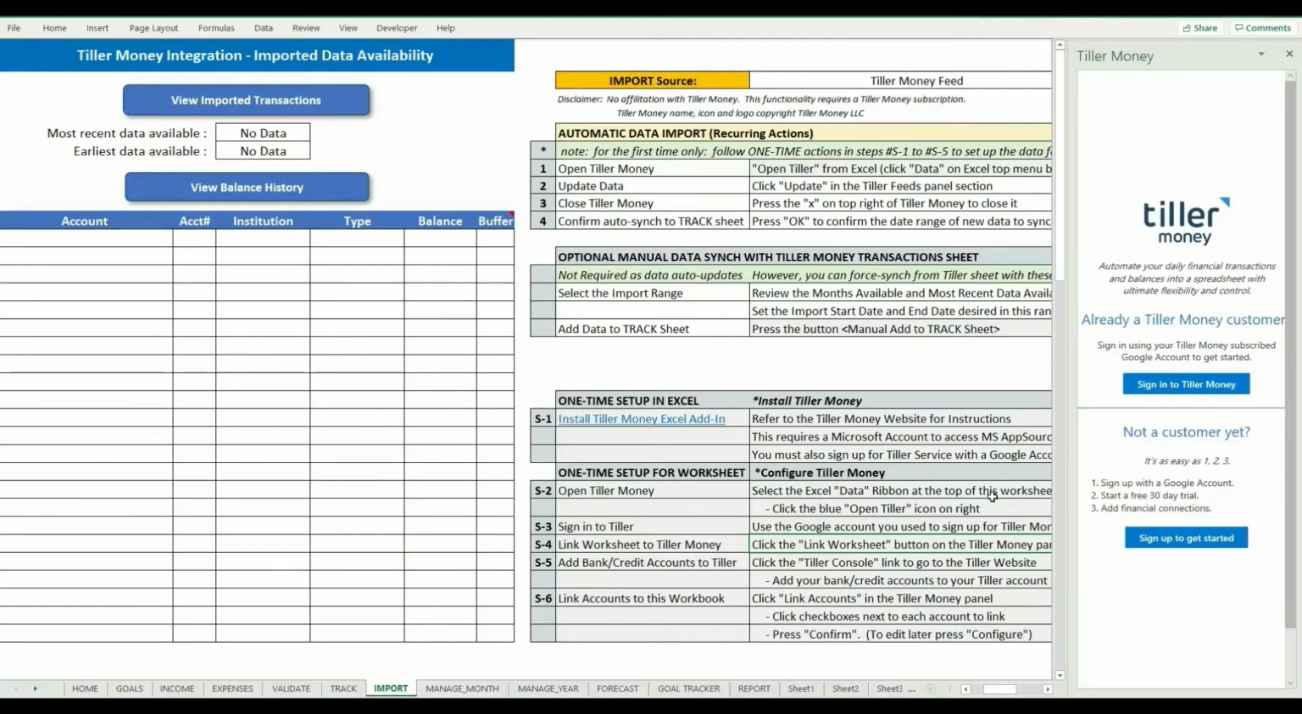You click that link worksheet button, and it will basically associate this worksheet to your account as one of the 5 worksheets. That is pretty simple to do. Once that's done, you'll need to add bank and credit card accounts. Click the button called Tiller Console, and that's a link that will take you to the Tiller website. From that website, it'll show your account, and you'll have a section where you can add bank and credit cards to your Tiller account.